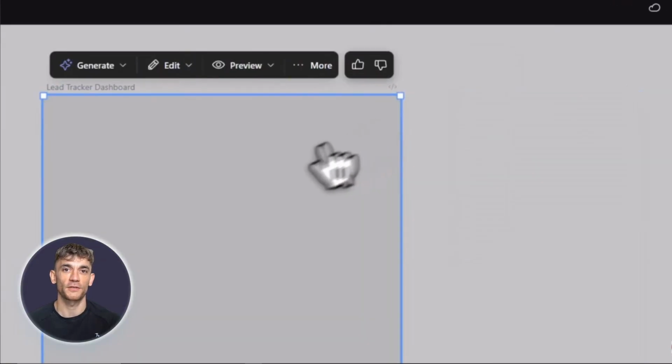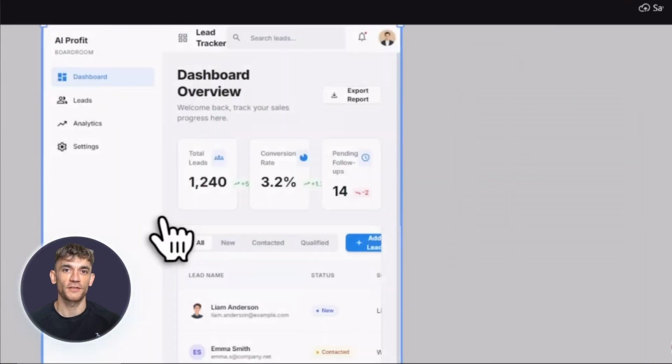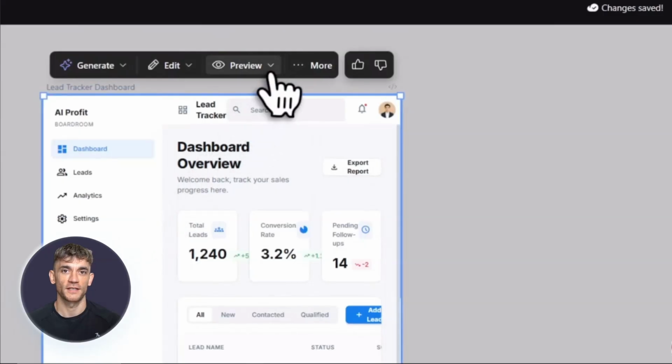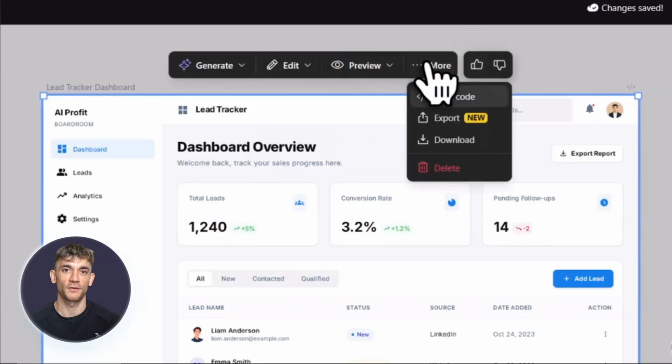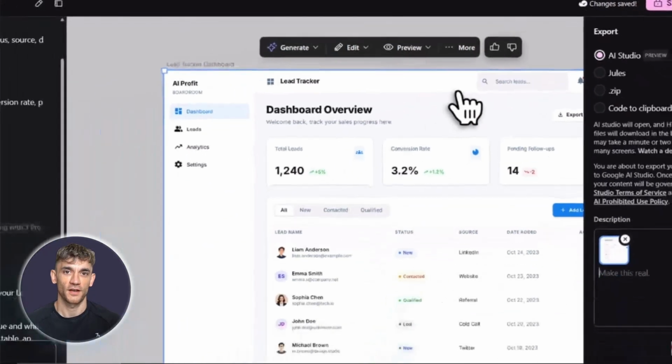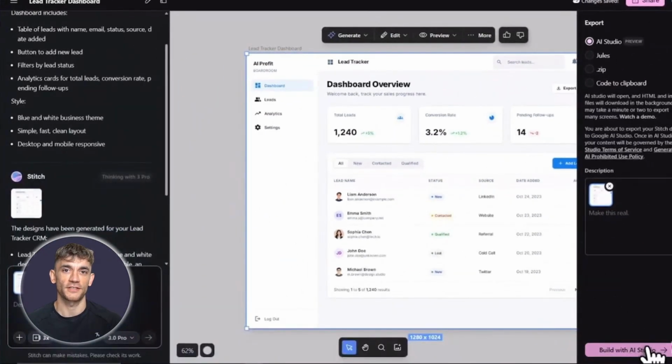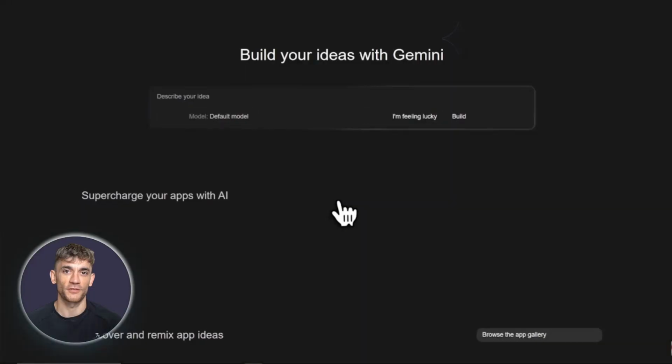Let me give you 5 pro tips. First, be extremely specific with your prompts. Don't say modern design, say dark theme with gradients or minimalist with white space. More detail equals better output. Second, use reference images, upload screenshots or sketches. This gives Stitch a visual starting point and improves accuracy.